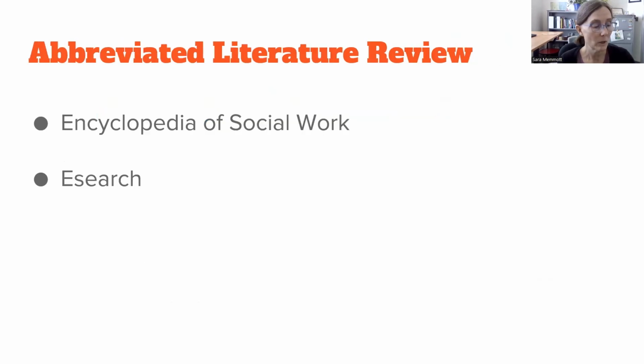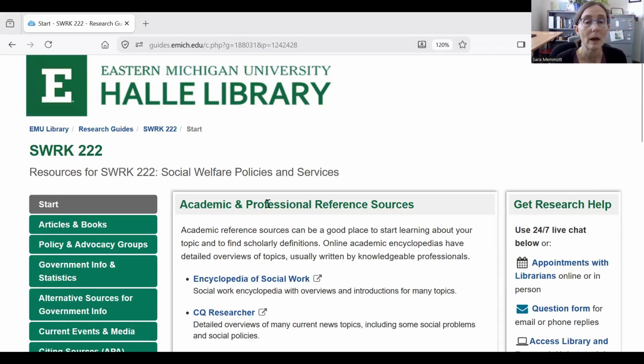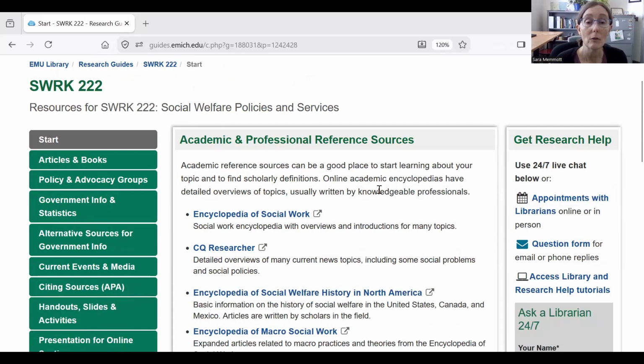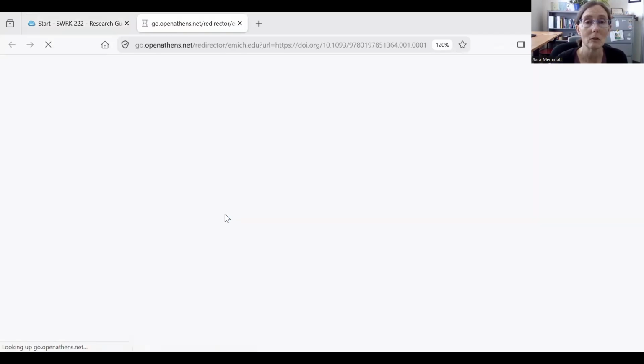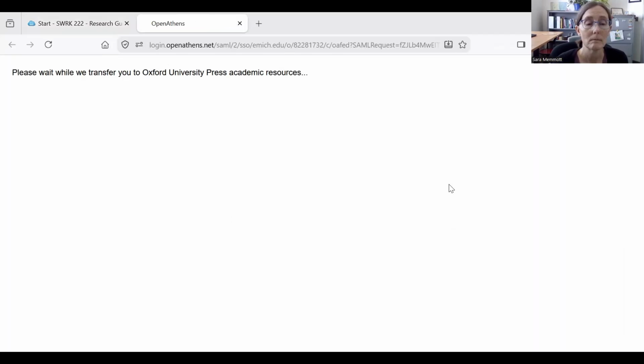We're going to start with two resources that you can use for the abbreviated literature review assignment, the Encyclopedia of Social Work and eSearch. So let me switch over to the guide. And this is the main page of the library guide. Under academic and professional reference sources, the first one, Encyclopedia of Social Work, is the key source we'll use.